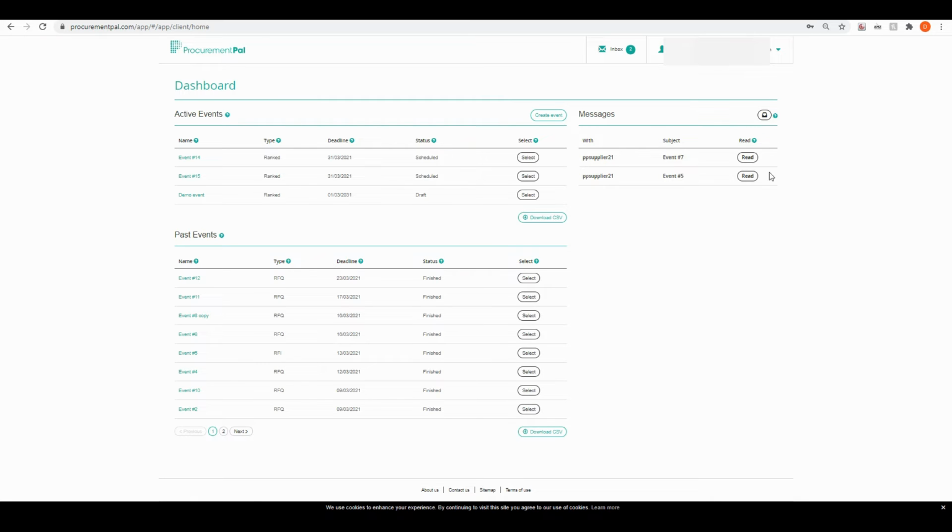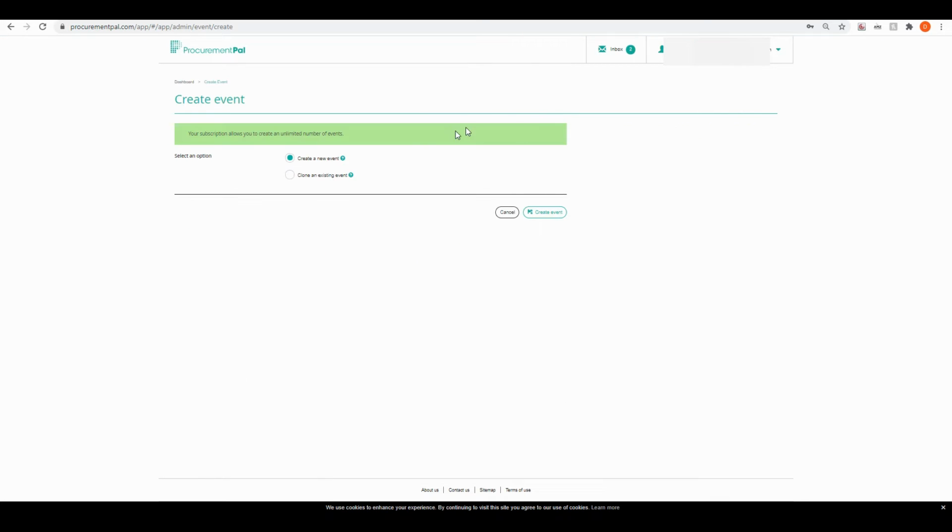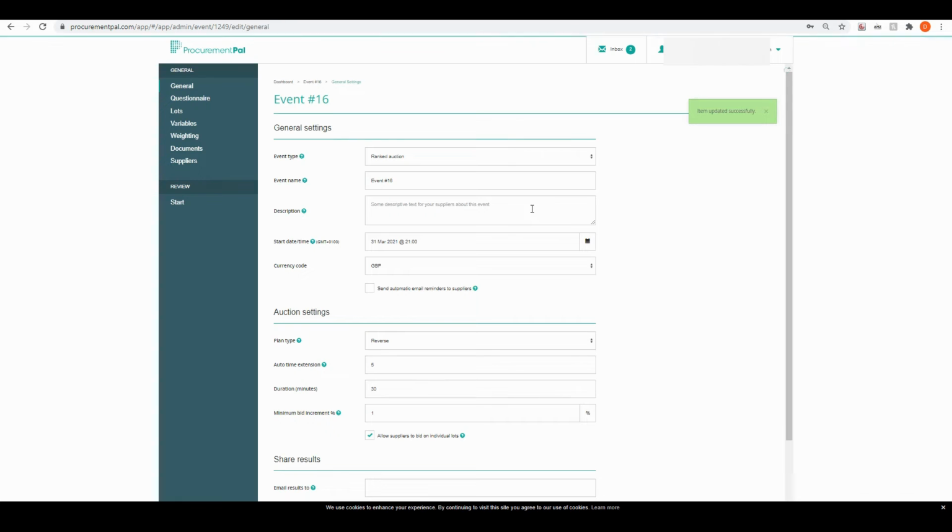So what we're going to do is create a new event. It's going to be a ranked auction, event number 16. I'm not going to change the name, and I'm going to leave the start time to the 31st at 9 PM. Currency code is GBP, and I'm going to send automatic email reminders to suppliers when I'm still waiting for them to feed back, and that will automatically route an email to the supplier to say, hey, we haven't had any input from you. And then the plan type I'm going to leave as reverse, which means that the lowest price will rank number one.